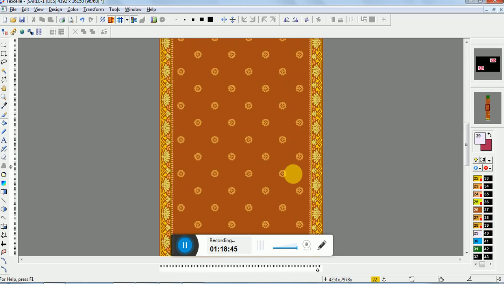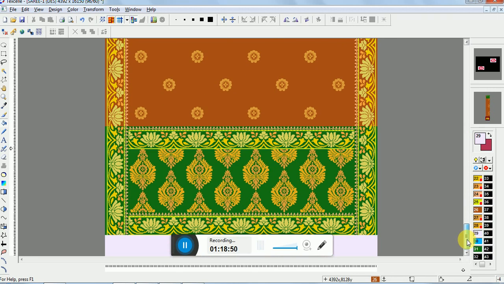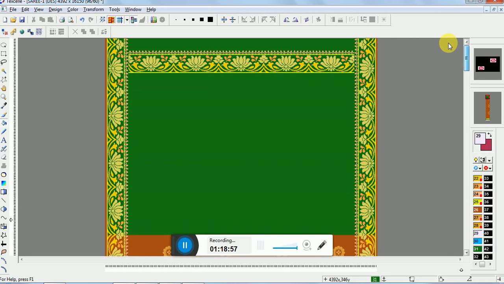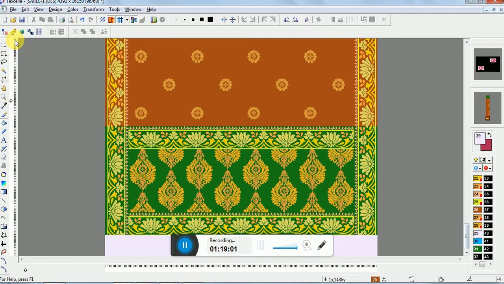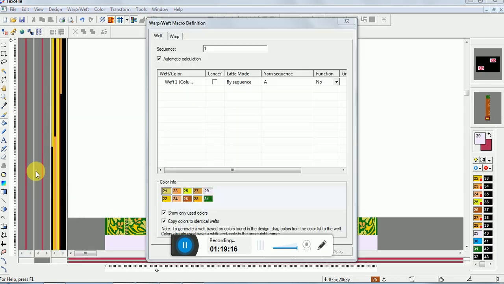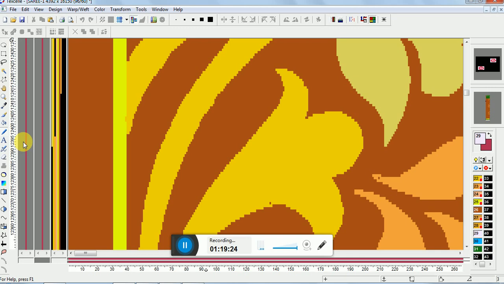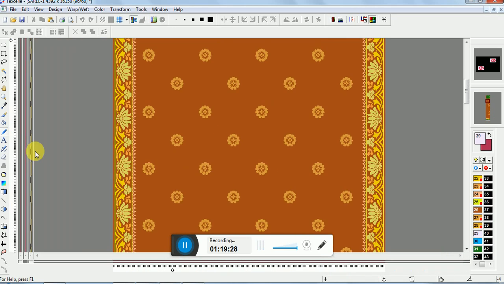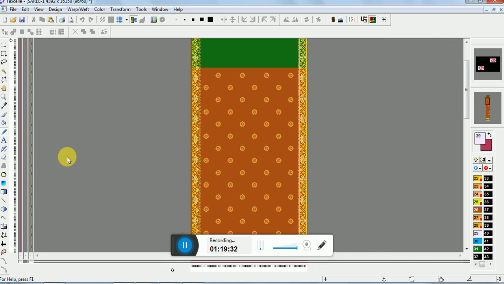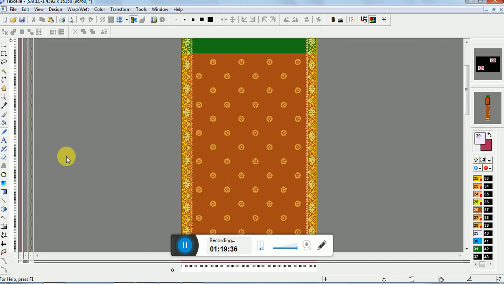Okay, you can see here our full saree design is completed. Okay, this is how our saree looks. Next save this design and go for adding the warp effect. Okay, now I am going to add warps and wefts. See, you can add manually or, I think it's a very long video, we will see tomorrow adding warp and wefts and cramming.